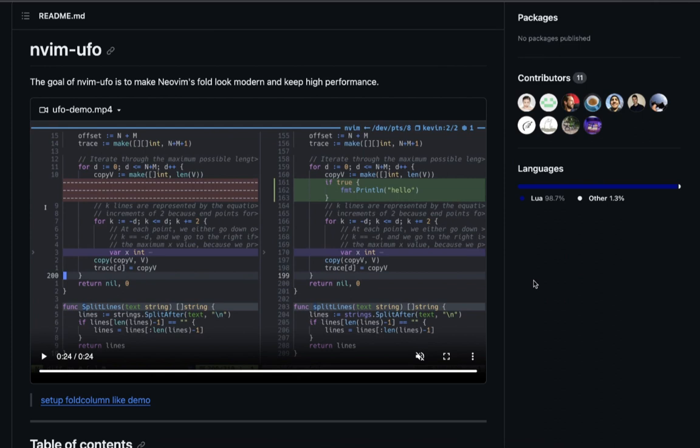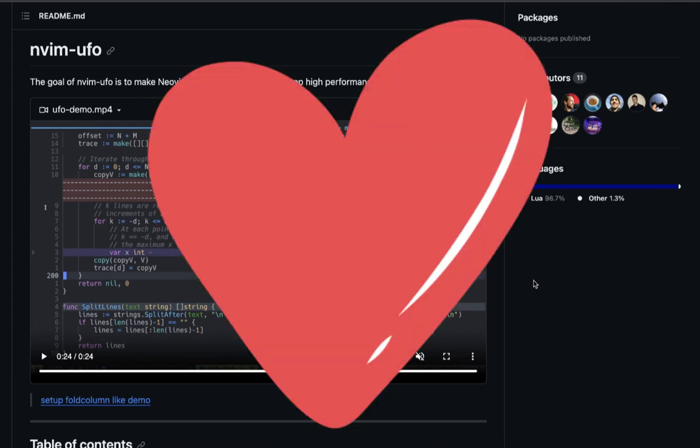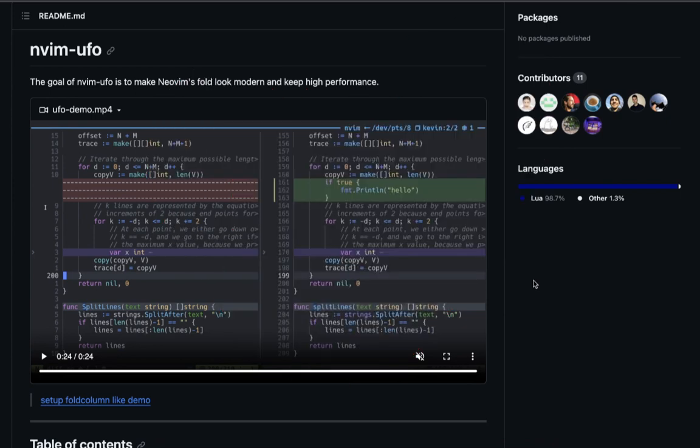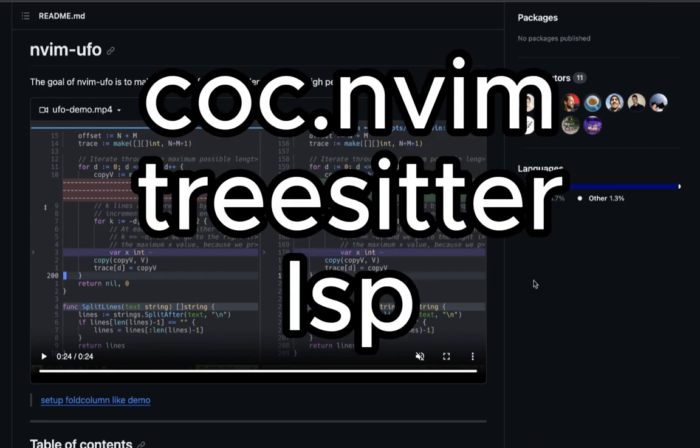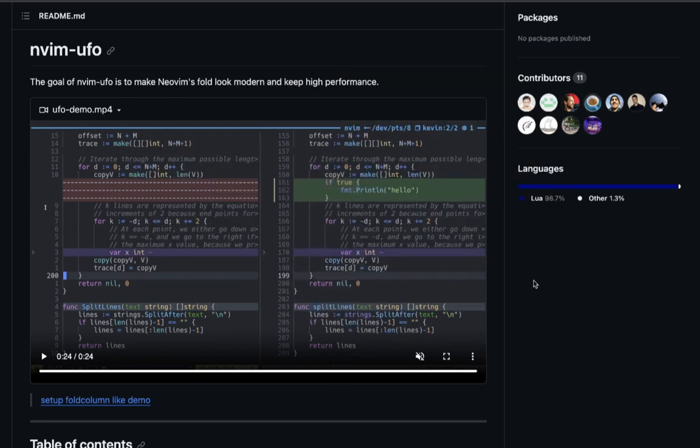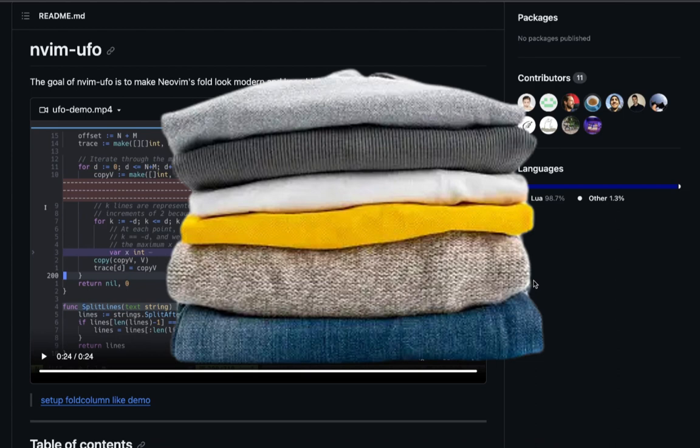Now I want to show you what I think is a better option and the plugin that I use day in and day out that I really have grown to love. And that's called nvim-ufo. This plugin will allow you to use either COC or Tree-sitter or LSP or some other option to configure how you create folds and do it almost seamlessly and give you a really awesome experience.